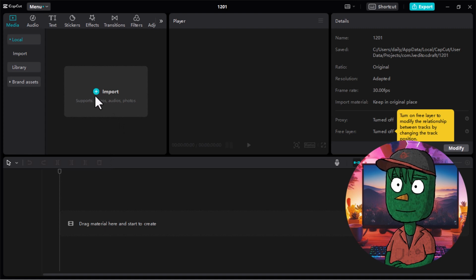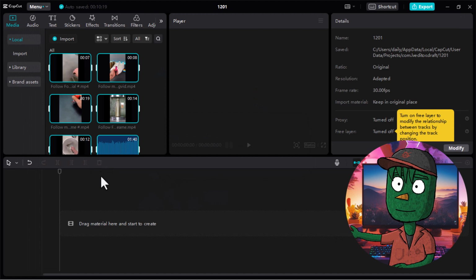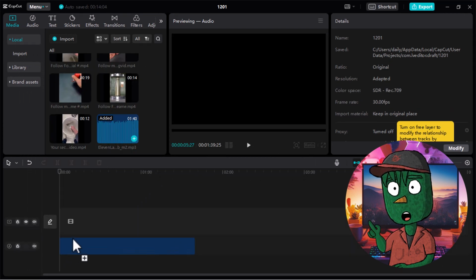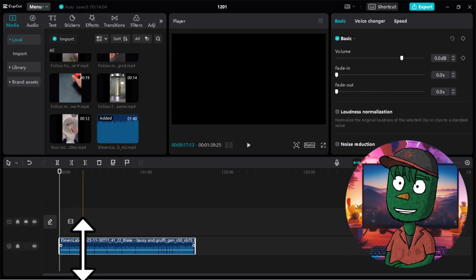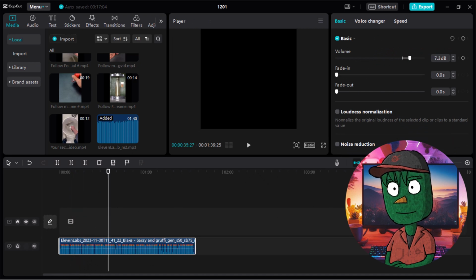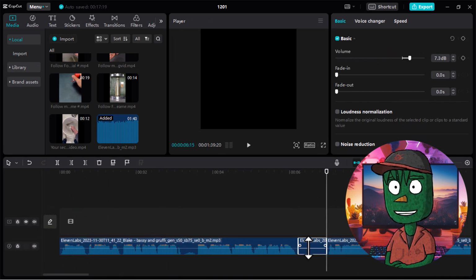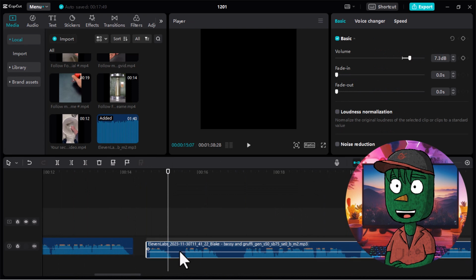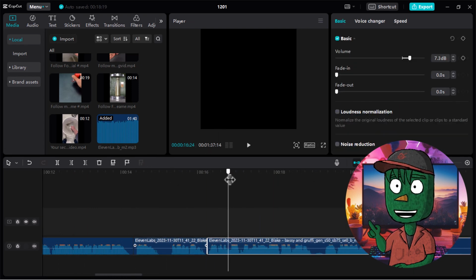First thing first, import the background video and voiceover into CapCut. Next, drag and drop your voice over. After that, increase the volume of the voice over. Zoom in a bit so you can see the voice over and be able to remove all the empty parts, so it can be engaging.